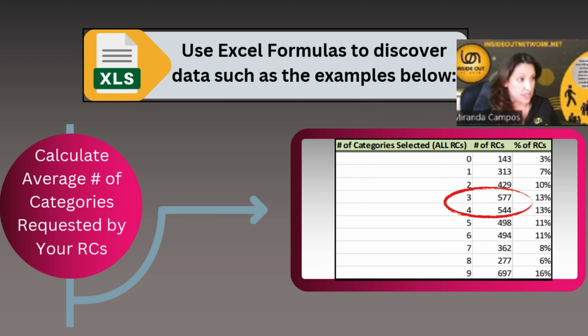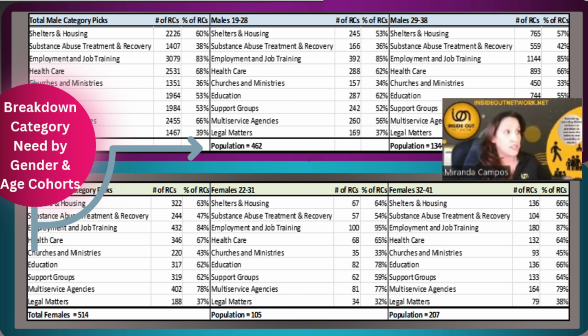If you want to get really crazy and break down all your demographics of all your clients, I did a cohort. So I broke them down by category need and by gender and age. So you can see here out of the total males, what they were picking, what was the greatest need. Males 18 to 29, males 29 to 30. I could have kept going because we definitely do have returning citizens that are older than that. And then I also broke it down by females, and you can see by each age cohort, what are the specific needs?